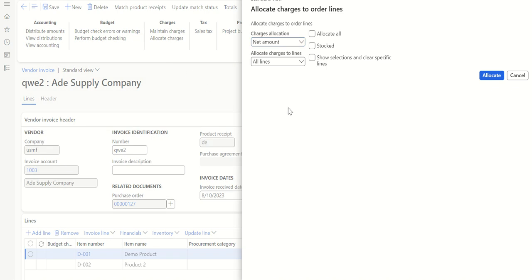Here I can allocate my charges. I can allocate based on net amount or based on quantity. If each line has a different quantity, I can allocate on the quantity, or I can do it per line. So let's say only net amount.